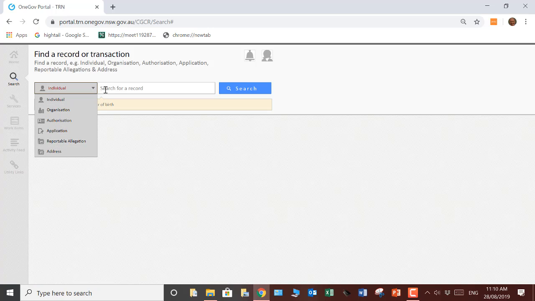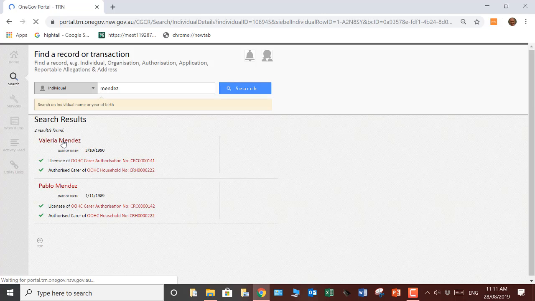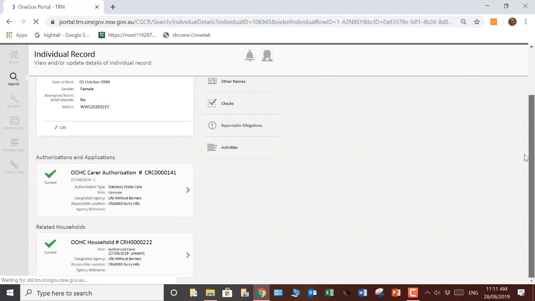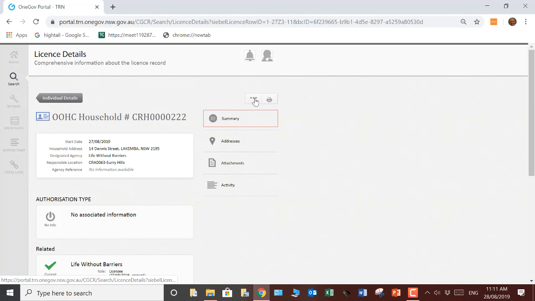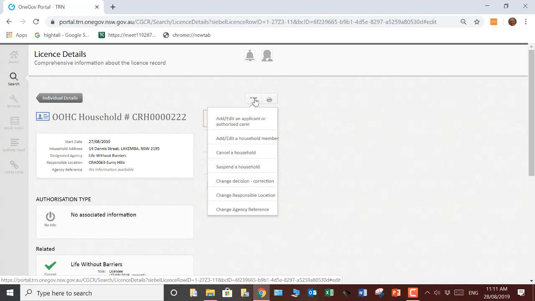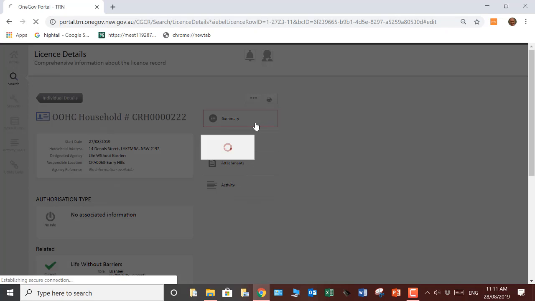So let's start by searching by the individual. Click on the name, and then from the summary page, you can click on the household. You'll find a list of tasks in the actions icon here. So the first one is add or edit an applicant or authorized carer. So let's just click on that.